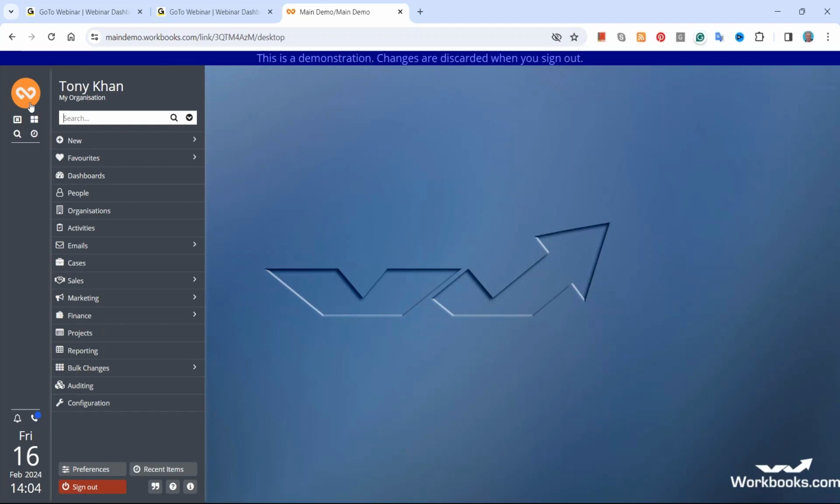From my start menu up in the top left-hand corner, this menu can obviously be tailored depending on the user, the job role, and level of access as well. There's really so much you can change as regards user access. If you do need to fine-tune what people can or can't do, then Workbooks is the tool for you. So that menu then gives you access to all of the important elements of a proper CRM solution.